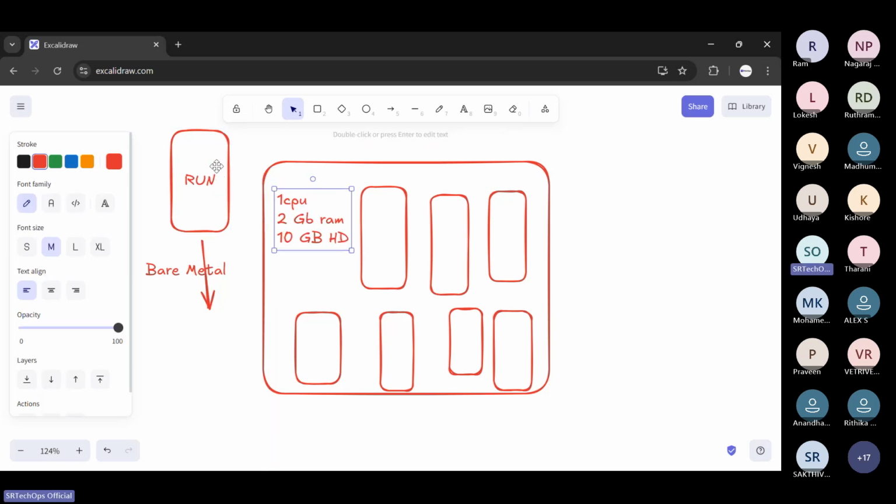Okay, when this VM is running, it will borrow this resource from the bare metal. So it borrowed, and this resource is occupied in the bare metal. Again, you are running this VM. The same resource will be occupied because the same configuration is given. Again, I am running this VM, and another resource of 1 CPU, 2 GB of RAM, 10 GB of hard disk will be consumed.